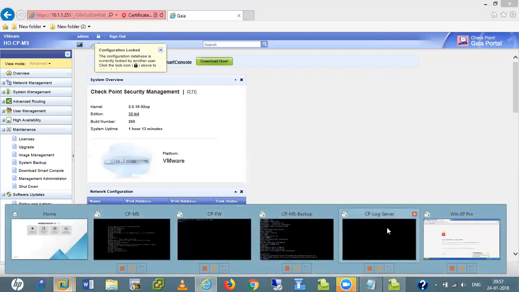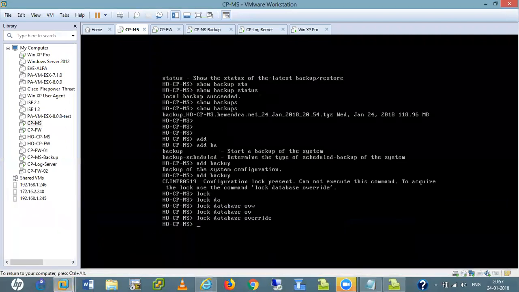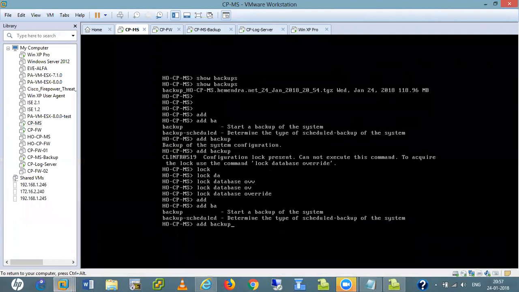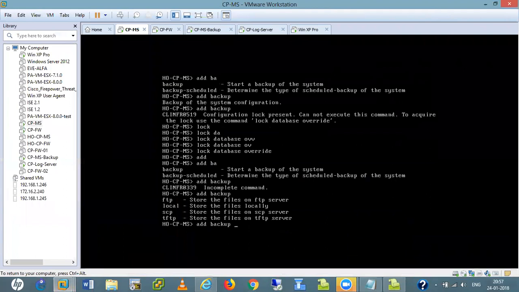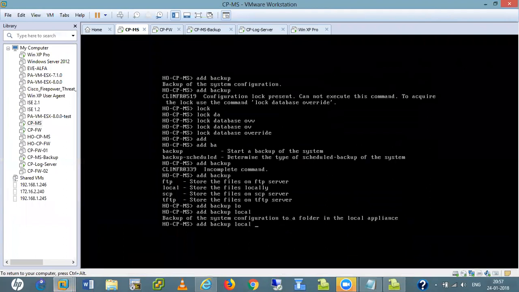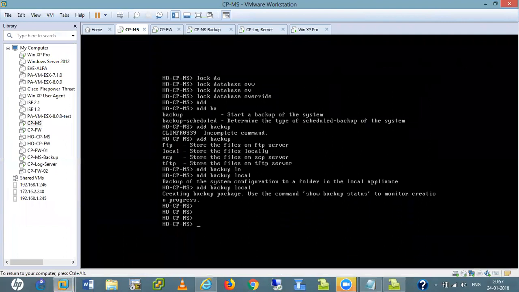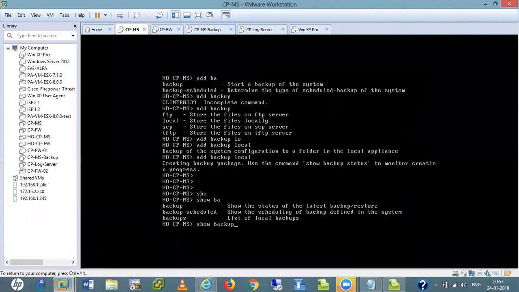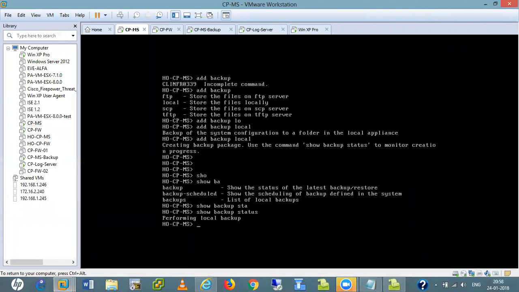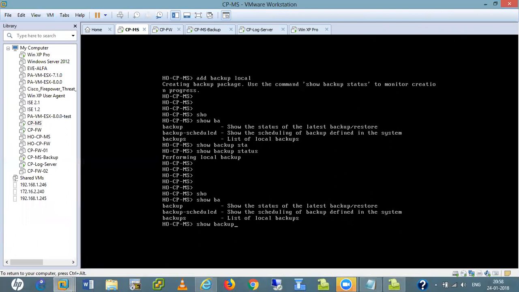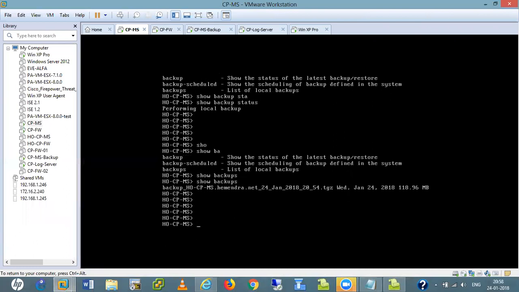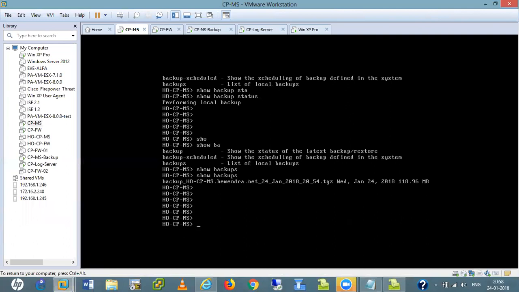Now if I give the same command, add backup, I am going to save it locally. Creating backup. Use the command show backup status. So backup status: performing backup right now. Can show backups. Right now I have only one, after that I have two. Like that we can check the backup.